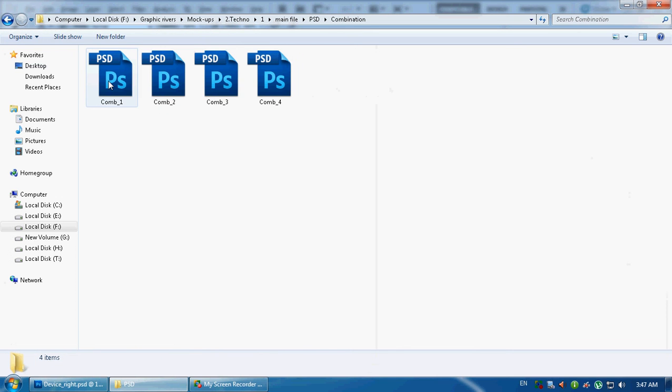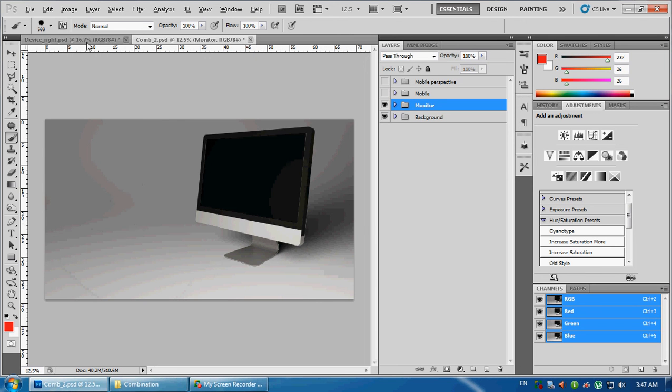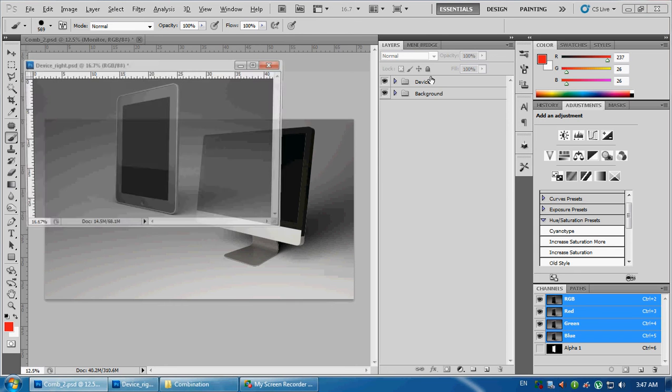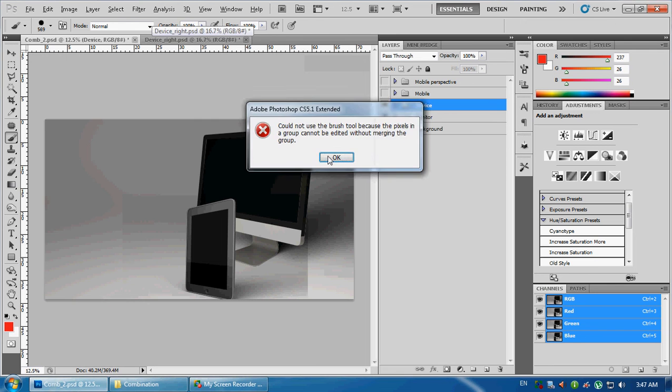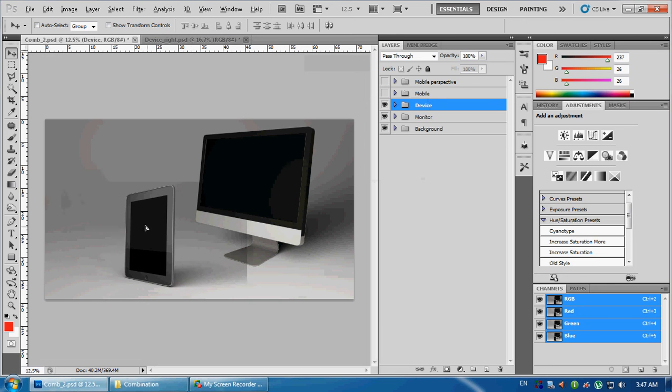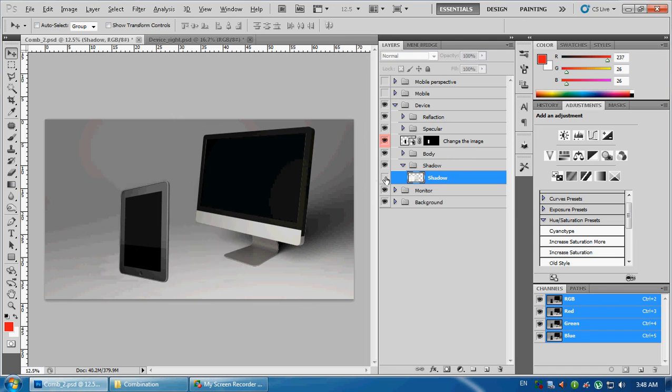For example, I'll take, okay, now I'll hide two of these. Then take the device and just drop it. Yeah, that's it. Drop. Now I'll place it here. As you can see, the shadow here is kind of visible, and it's a problem. So open the device, go to the shadow. Let me see. Yeah, it's because of the shadow.